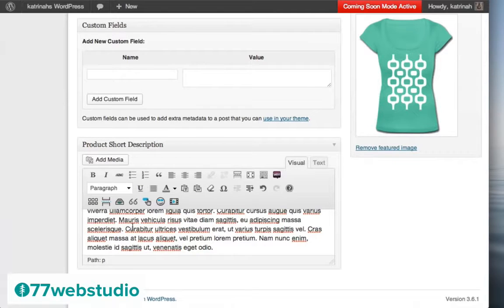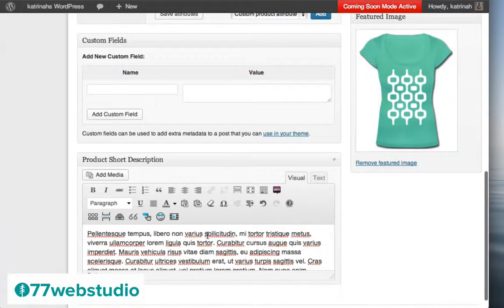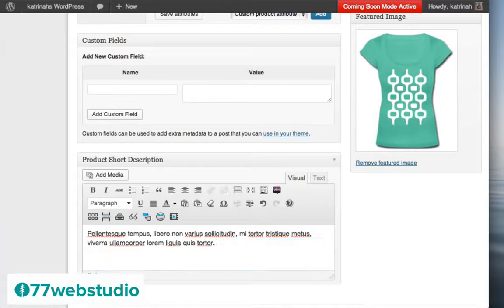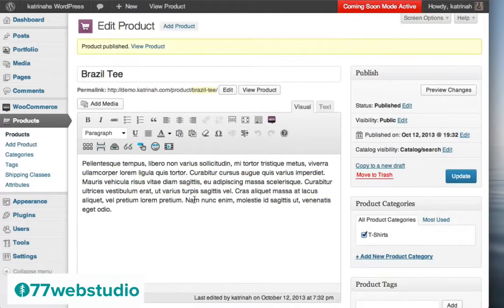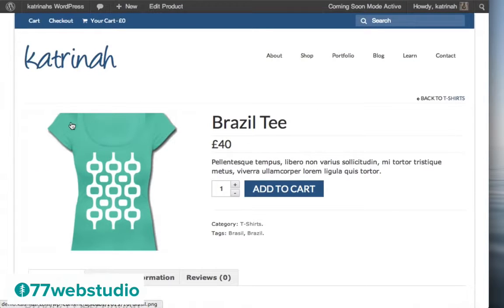So I'll just pop in the other content I added earlier, and I'll just reduce it by eliminating everything but the first sentence. Once you have this all ready to go, you can come up to the top and click on Publish to publish your new simple product. Once a product has been published, we can check it out by clicking on View Product.